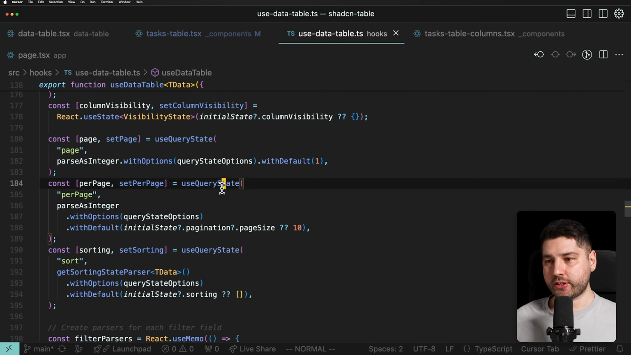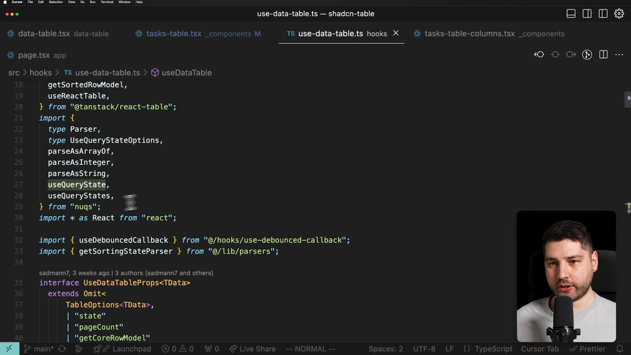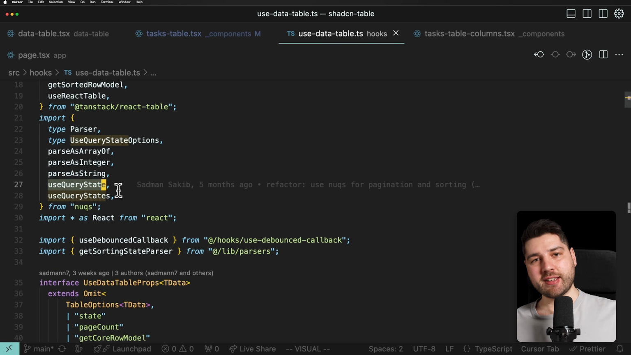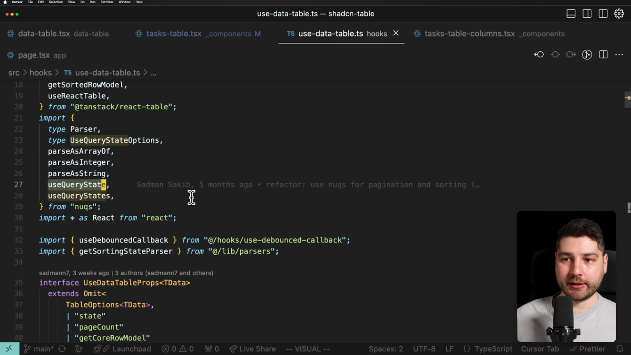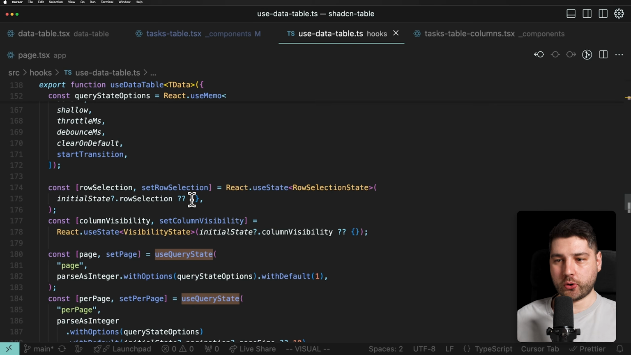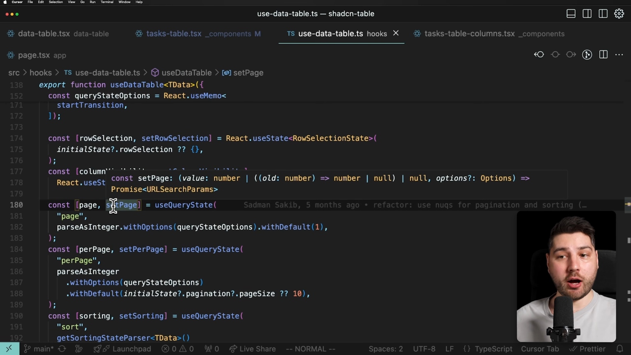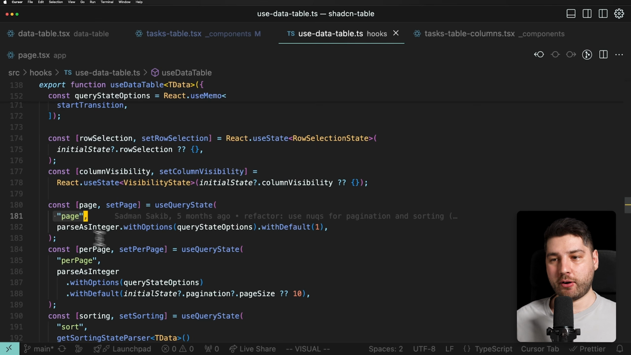useQueryState is coming from this library. I think it's coming from Nuqs, if I can see it here. Nuqs useQueryState is essentially a simple custom hook that allows you to use the URL as state in the same way that you would use local state. So instead of using useState, we're using useQueryState, and this gives us access to the state and a function to update it. And this is coming directly from the URL.